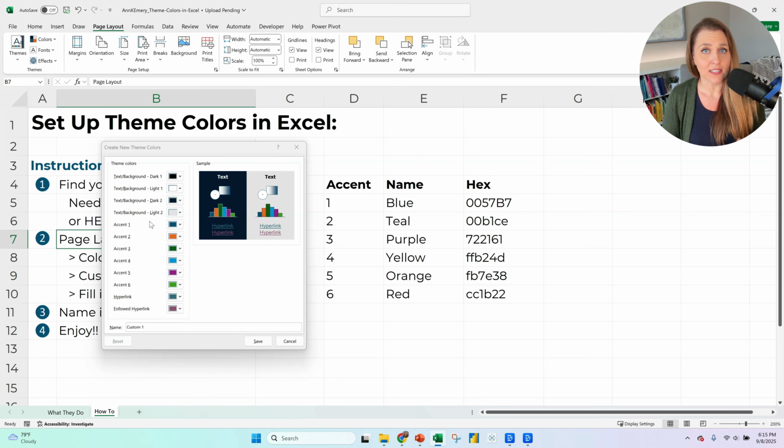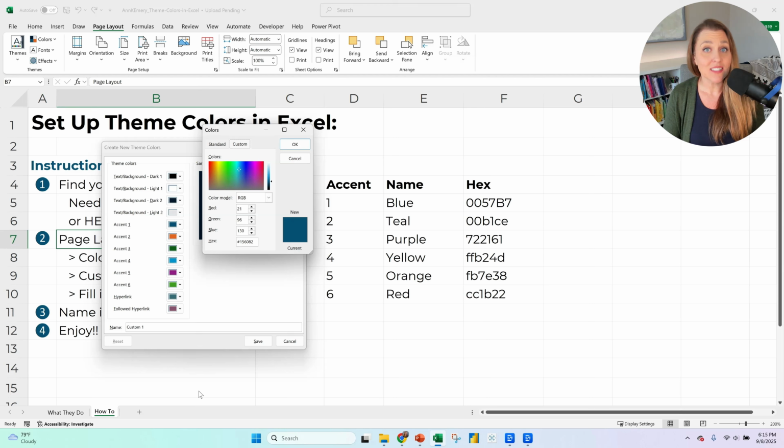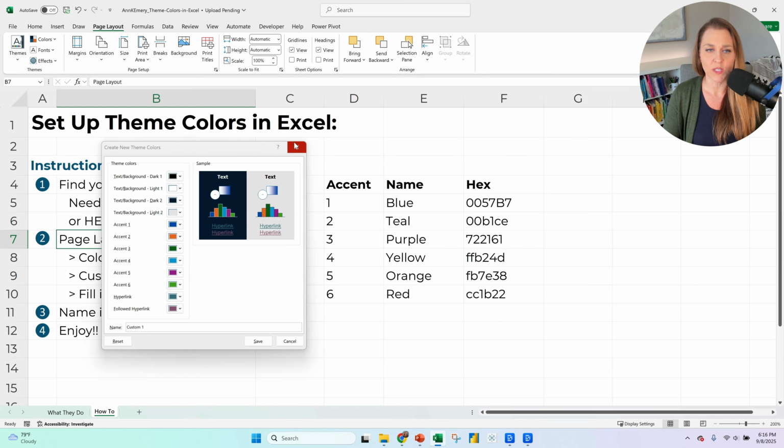To fill in the colors, you're gonna go to the accent 1 rectangle right here. You click on it and you go down to the bottom to more colors, the little Bob Ross painter palette icon. You get another pop-up, and then this is where you fill in the RGB or hex codes. So you would type in, what's this first one? 0057B7. Type it in, copy and paste it in. When you click OK, you're going to see the new color here. Not Microsoft's default, but this group's brand blue.